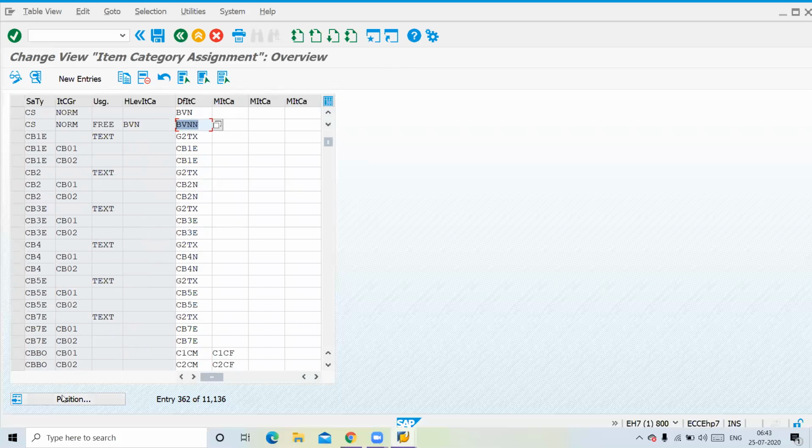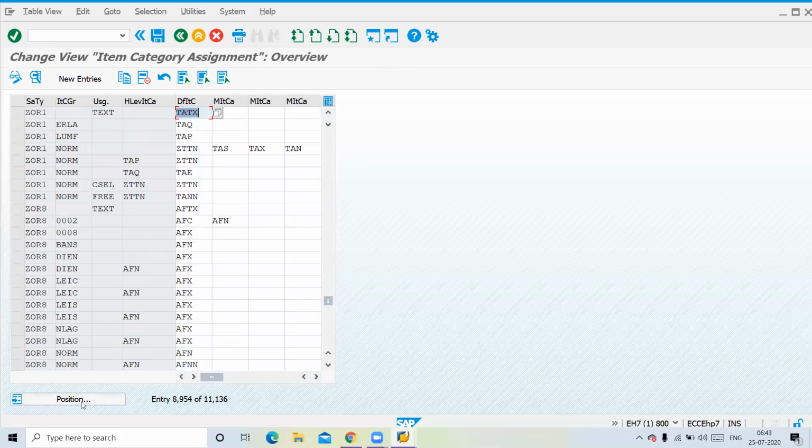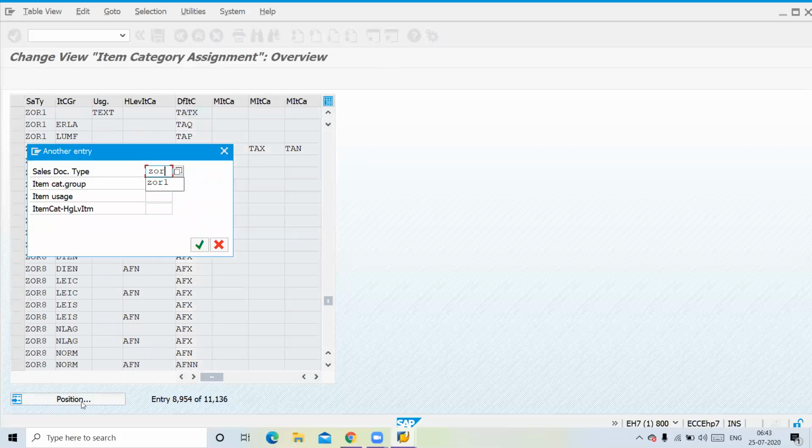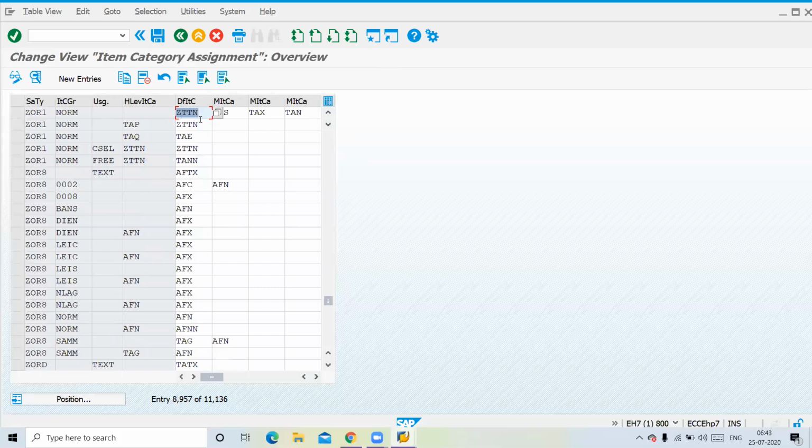So if you go for our document type ZOR1, we have used NORM and we used this item category. In the similar way, if you find any deviation requirement, whatever BVN item category is there, you can copy and try to create it. It's in the similar manner only. Now let's try to check the process, how it works. Let's create a sales order.